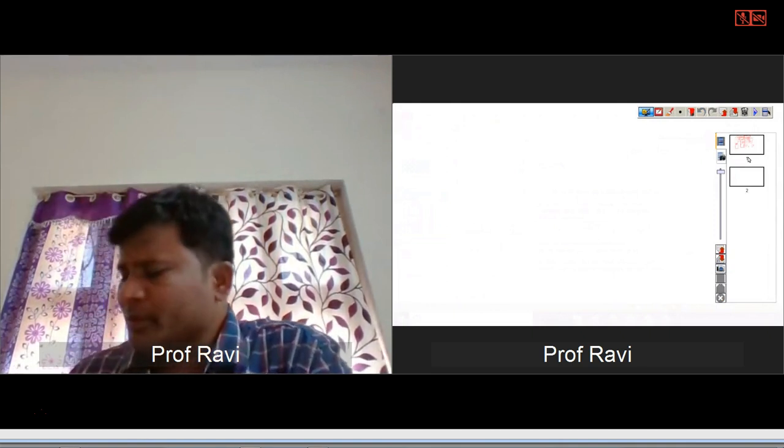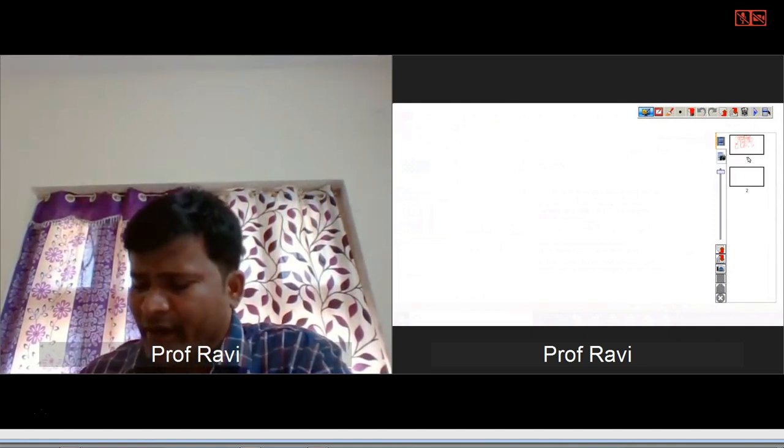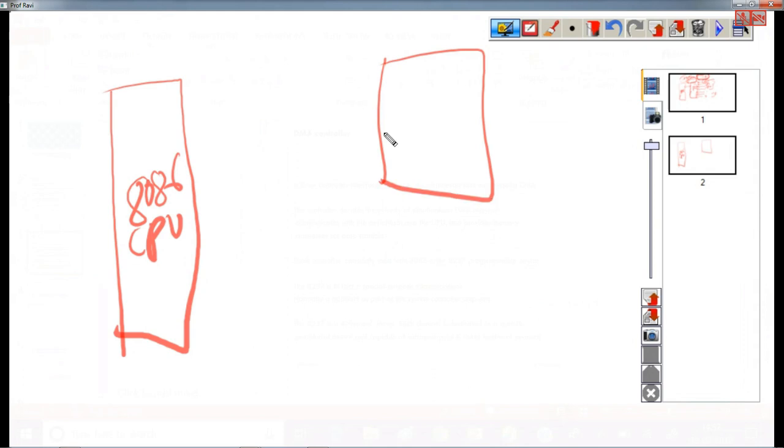Now it's very simple. The need for the 8257 is what we'll try to see in this half an hour session. This is what your 8086 microprocessor based system, or CPU, looks like. So here you have a memory.